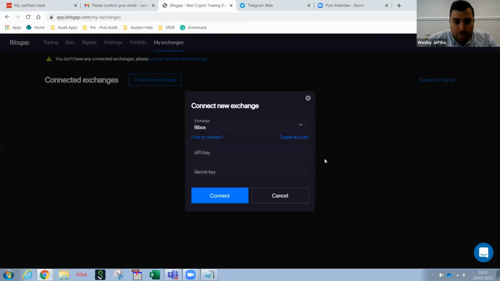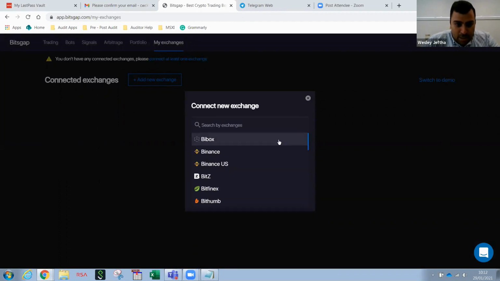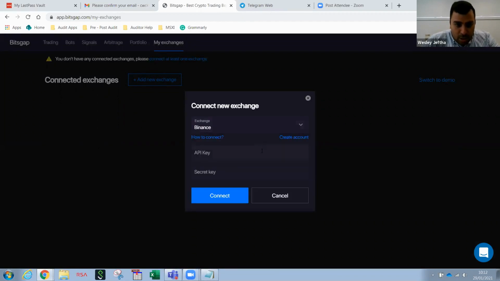From the first drop-down box on top, where it says exchange, just select Binance. So you'll see here it's asking you for two pieces of information. It's asking you for your API key, and it's also asking you for your secret key. So we first need to create an API on our Binance account.